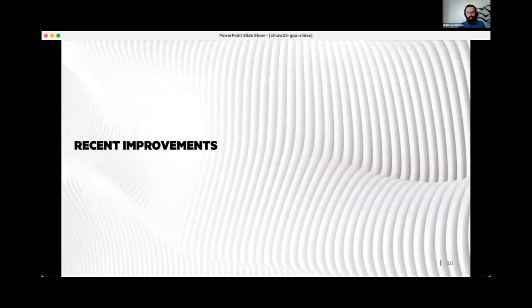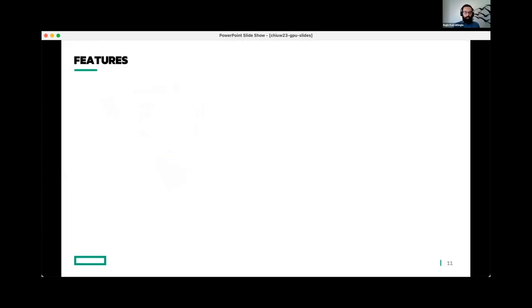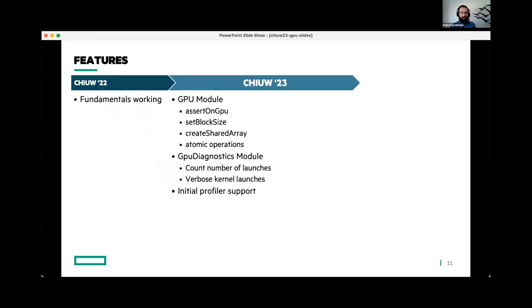So let me move on to the second part of my talk, which is about recent improvements. I will touch upon things that we reported in CHIUW 2022, but mostly focus on the new stuff. So in 2022, we just got the fundamentals working. And if you look at the slides and talk from there, we were just talking about how did we manage to compile this and how did we construct runtime and things like that. But this year I will report on two new standard modules that we added and our initial profiler support.